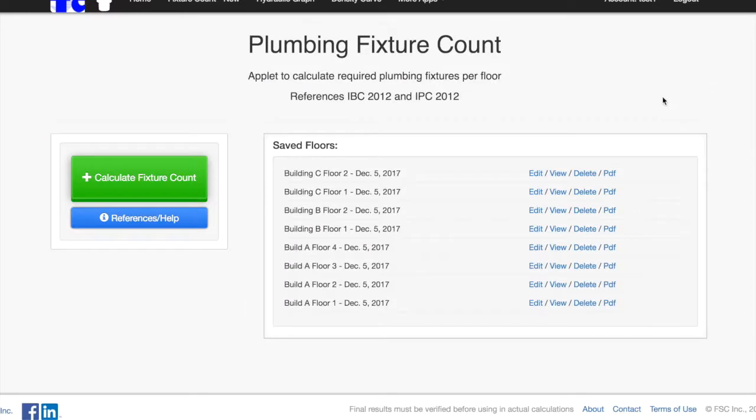This tutorial covers calculating required plumbing fixture counts for a floor of a building based on the 2012 IBC and IPC. This requires knowing the occupancy classifications and occupant loads for all parts of the floor, and will give you a printable page that tallies all the requirements for you. We will first go over working with saved floors, and then how to enter a new floor.